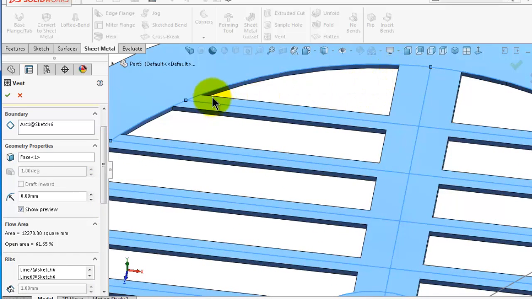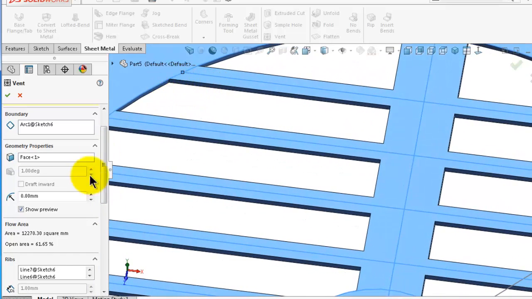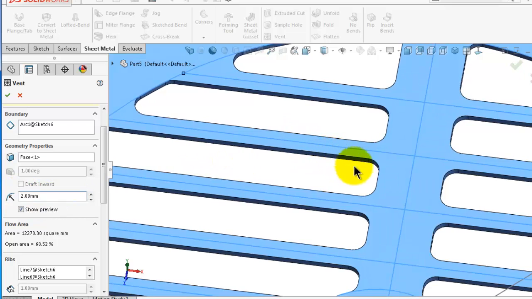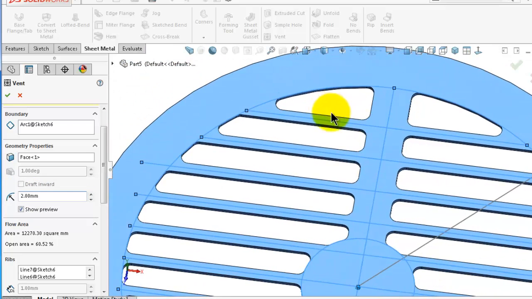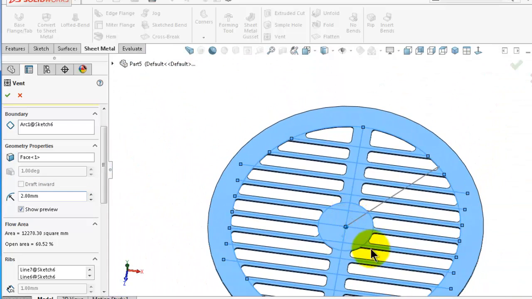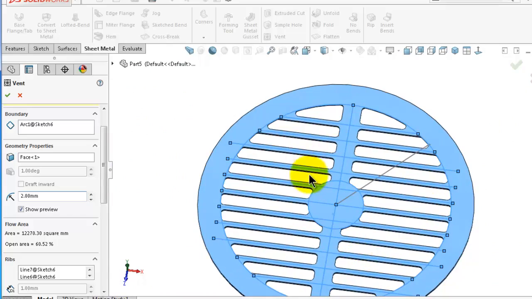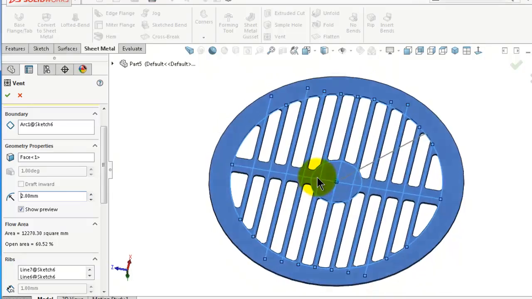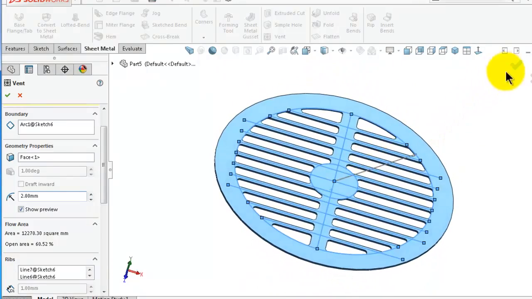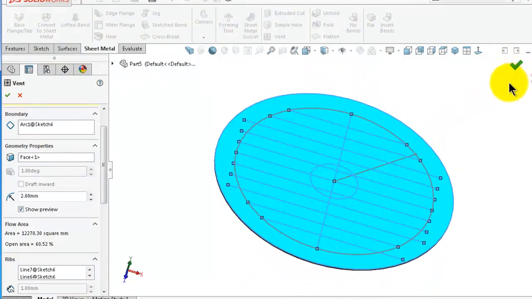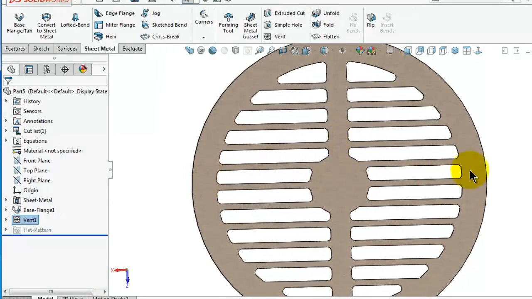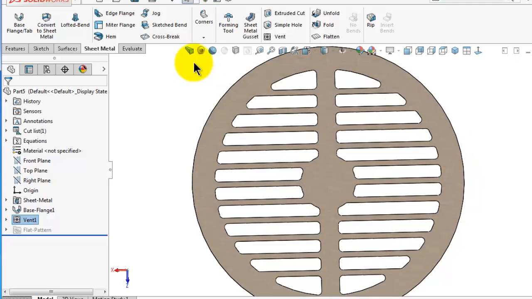fillets to the edges. Go to the fillet and you can add 2 millimeter fillet, and you notice the fillet is applied to the grill. Now it looks okay. When you are done, click OK. 2 more holes to fix this grill.